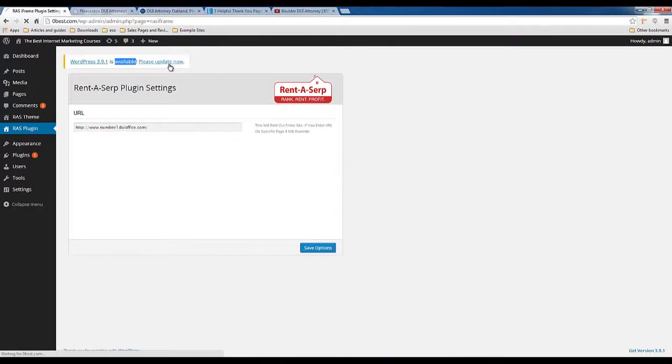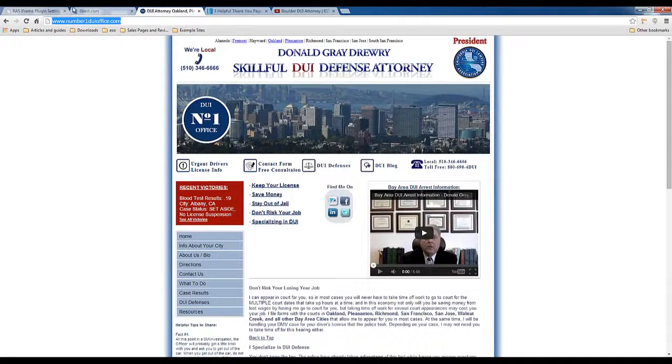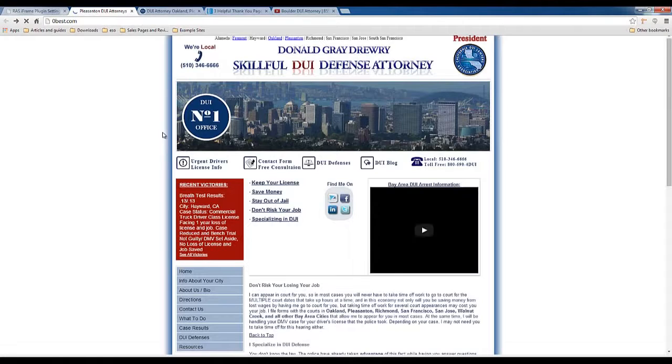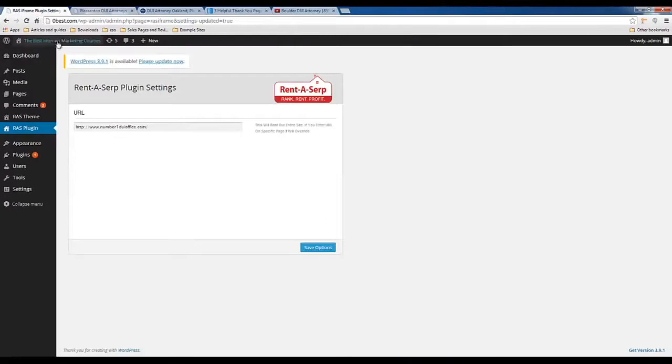So once we save the options, I'm going to refresh and you're going to see this. And there it is. This is, again, something where normally you would have to find and install another plugin to do the same thing. You really don't need to install additional plugins with Rent a SERP because everything that you need is included in the theme and the plugin. So that's about it.